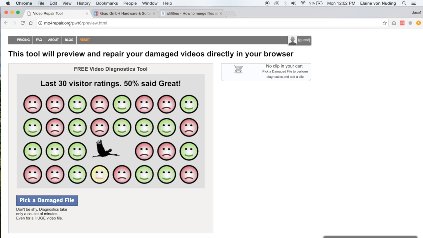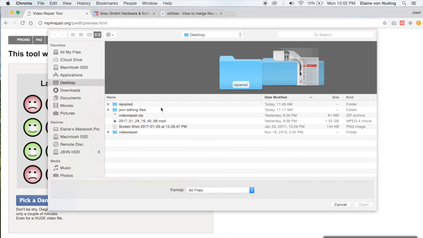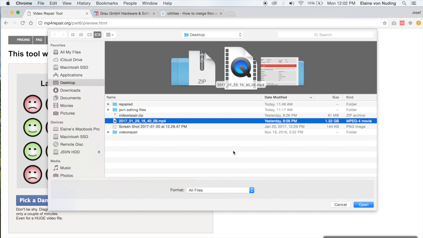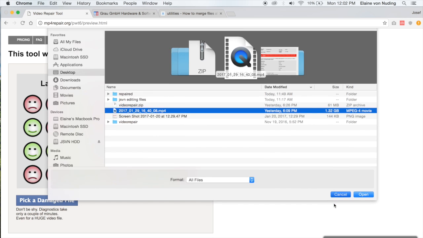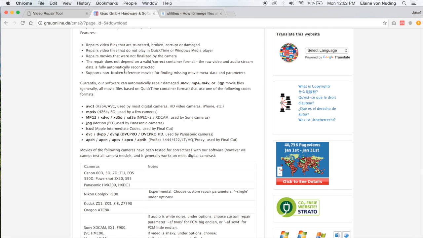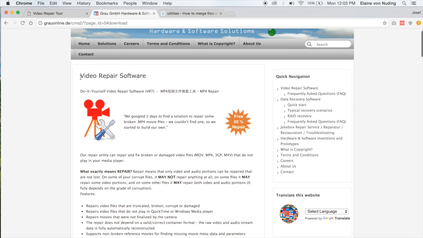So firstly, you want to go to the first link in the description, mp4repair.org, and you're going to pick the damaged file. Now this website only checks if your footage is even salvageable. So you pick the footage which is corrupt, click open, and it scans through and finds out if there's any audio. That's the first thing you're going to need to do.